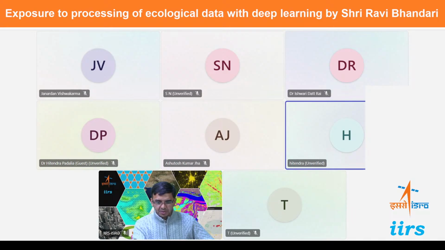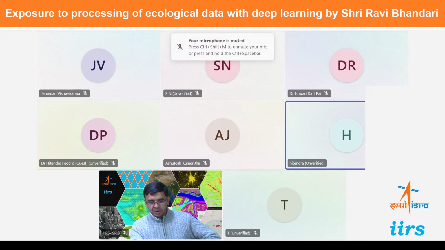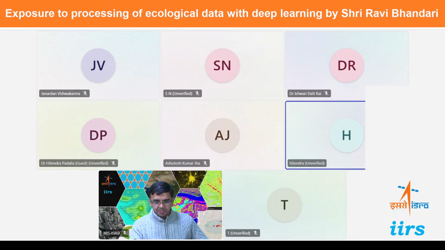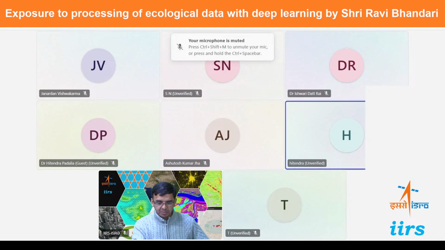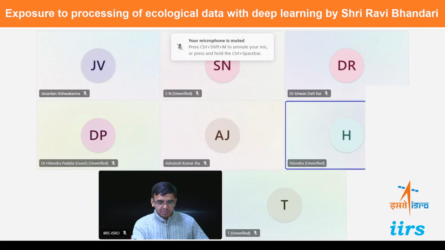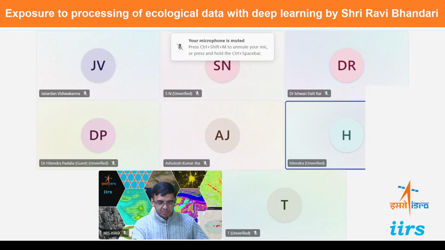We derive a lot of parameters related to the ocean surface, for example wind vectors, wave heights, sea surface temperature, and sea salinity. So you have a range of parameters which we derive, or for example oil spills using microwave data. There are many areas where machine learning can be used.